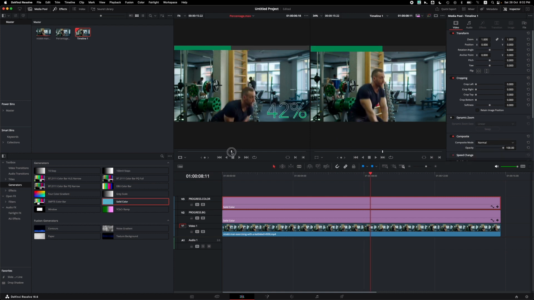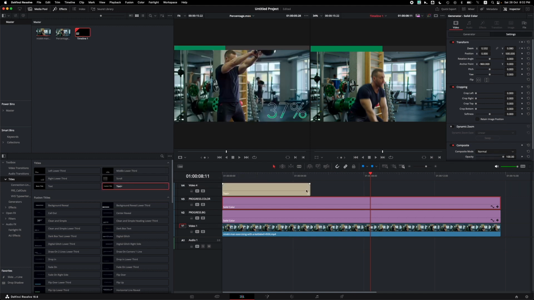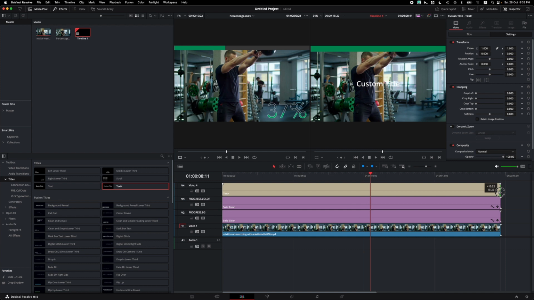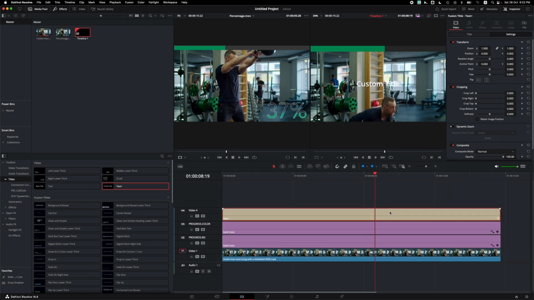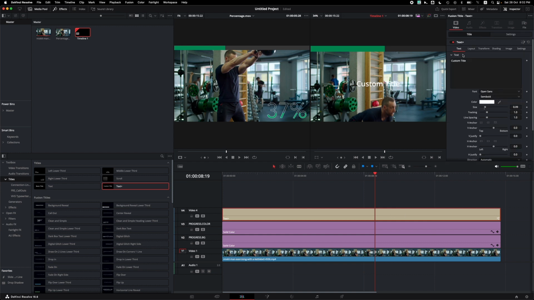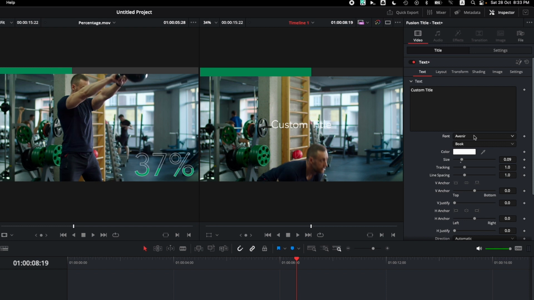Now let's add some text. We want this progress text. For this one, I'm going to go to the titles and select the Text Plus. I'm going to make this also have exactly the same length as the clip. Let's change the text. I'm going to select the text, go to title, and later we're going to replace this with an expression. But for now, let me just pick a font I like, which is Avenir. I will make it a little bit bigger. So that will be a percentage.